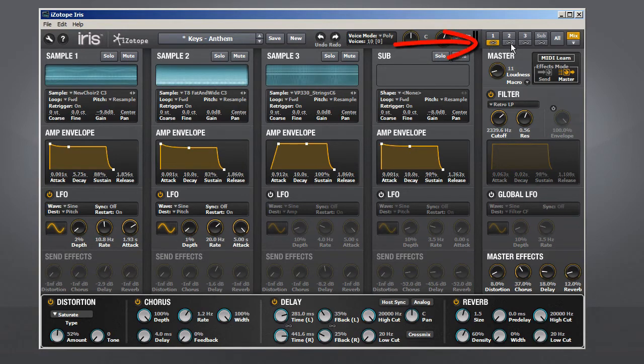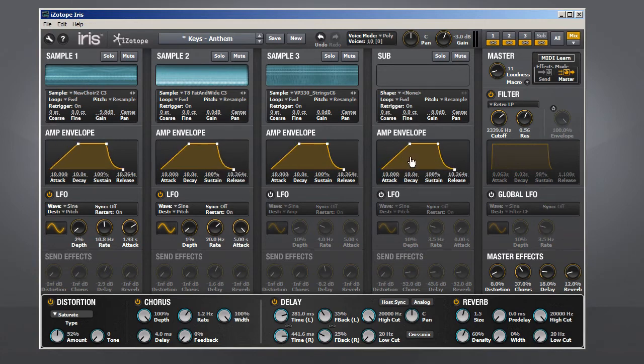If you enable these link buttons, anything you do to one voice affects all the other linked voices in the same way. If I want to work with just 1 and 3, link those two together, and only those two, and edit away.